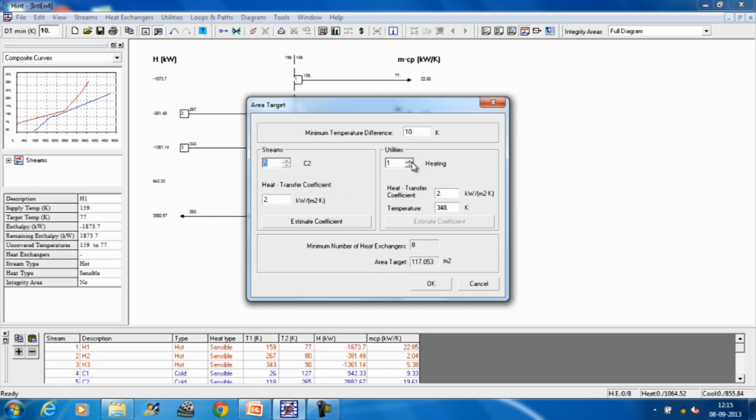Now utility, we see utility number 1, which is heating, hot utility. Its heat transfer coefficient has also been taken as 2 and the temperature has been taken as 348. If I go to the cold utility, again the heat transfer coefficient is 2 and the temperature of the cold utility is 1. So these are the default values of heat transfer coefficient in HINT.